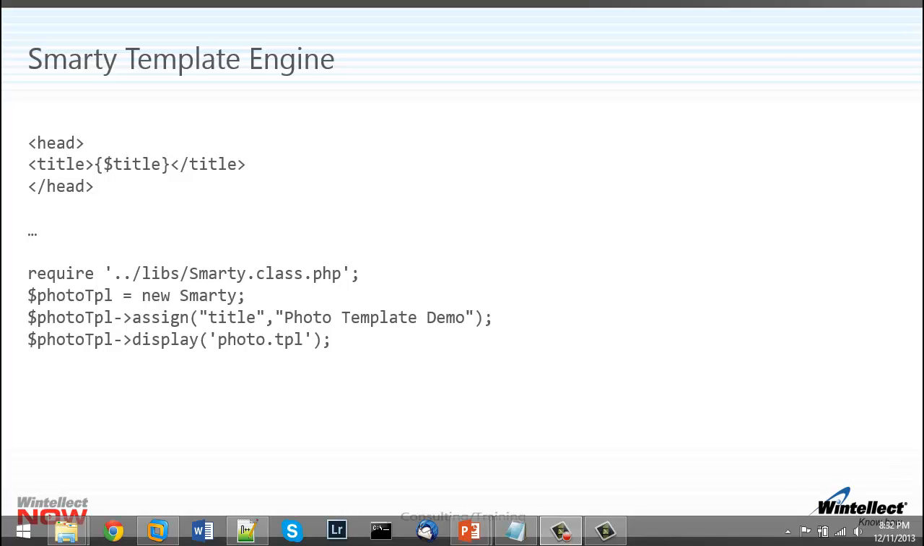So it's fairly straightforward. You can see how the logic is working out here, and the code that's contained inside of that photo.tpl would be that head with the title tag there. So that is how you would go about building a Smarty template most basically. Well, we're going to look at one in our demo next that's a little bit more involved than just this right here.